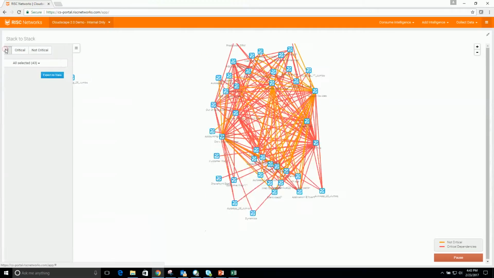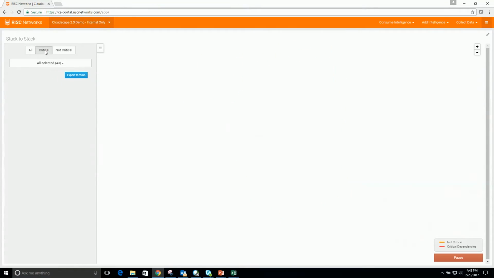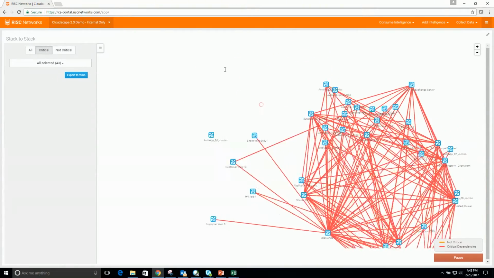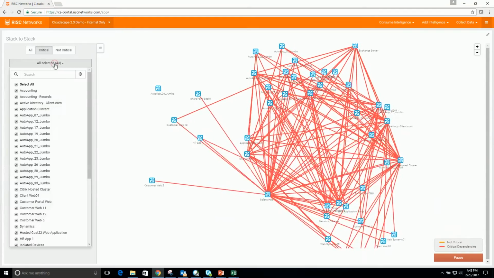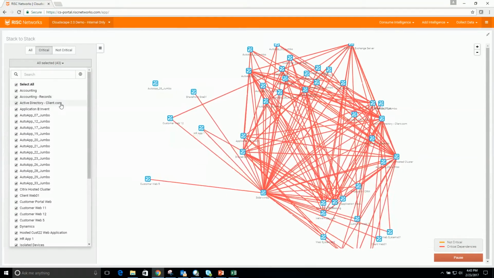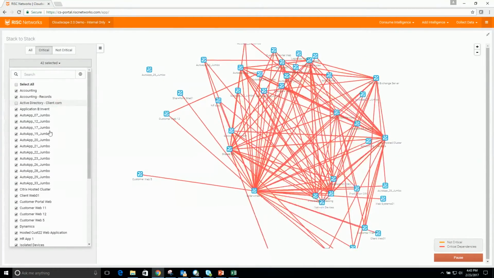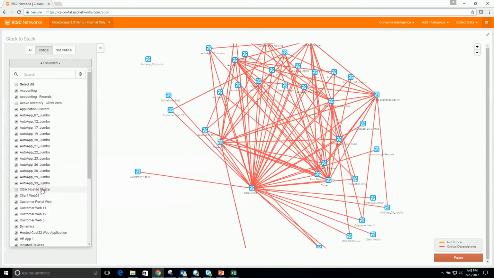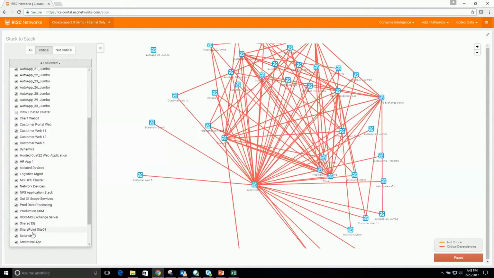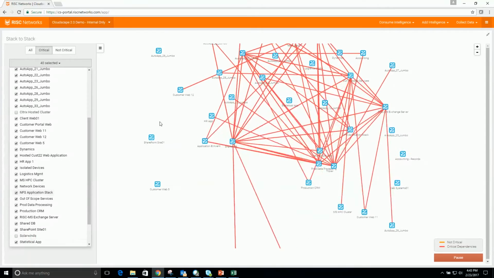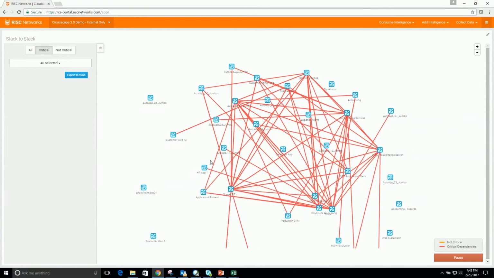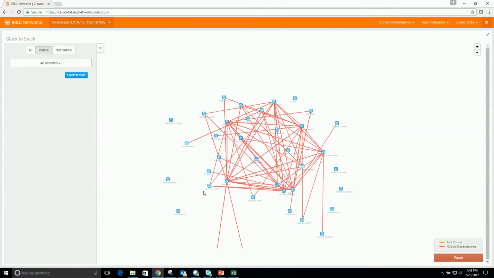So I can come in here and say, hey, let's just narrow this down to critical connectivity. And then take this and say, I'd like to get a little bit closer view to my production environment. So let's pull out things like Active Directory, say SolarWinds, or Citrix. And so now all of a sudden I've changed my model and I have a different line of sight into my environment. And I can see that several of my applications have no real dependency on the rest of the environment.